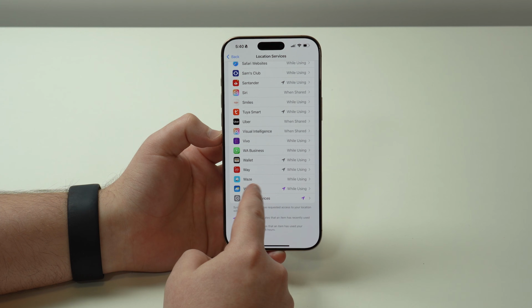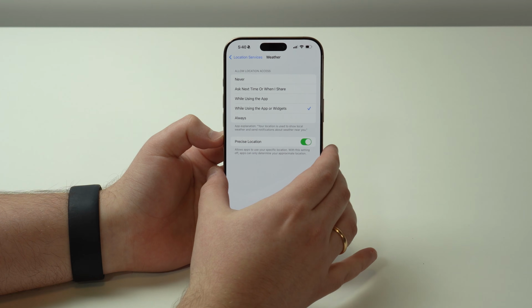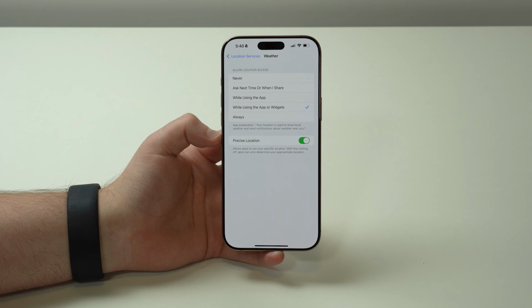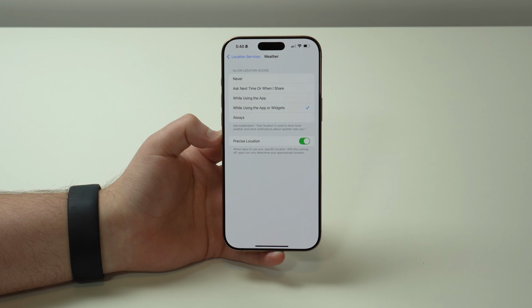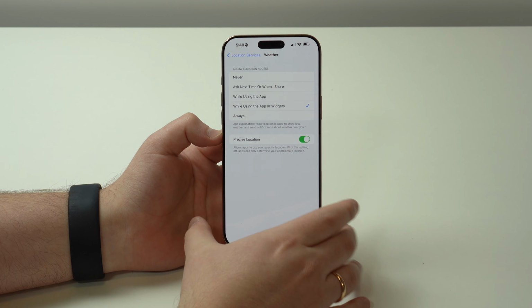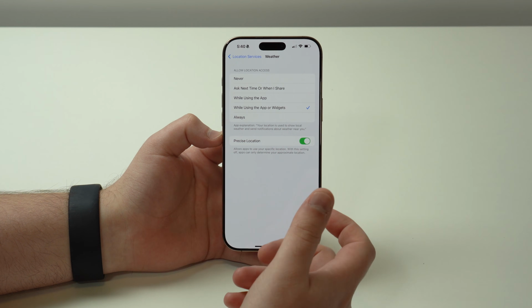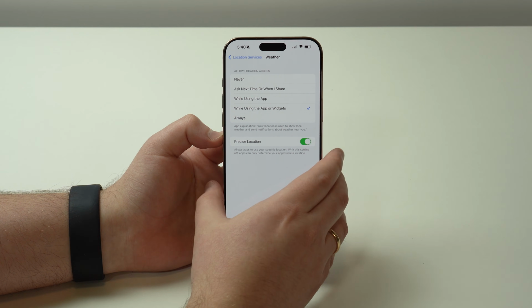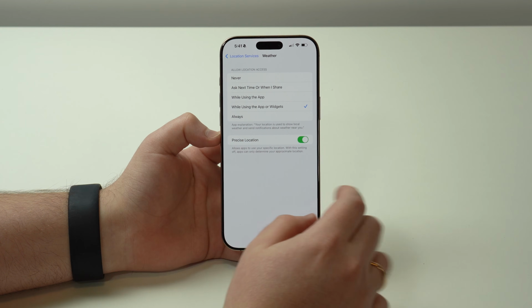As you can see, we have here weather. And the thing is, your weather wallpaper will be using the location services that were already in use on your iPhone, so while using the app or widgets. So it's gonna be getting your location with the same frequency as it already did. So you don't have to worry about it requesting your location all the time, because nothing will change here. You don't have to change anything in your iPhone settings. It's the exact same thing.